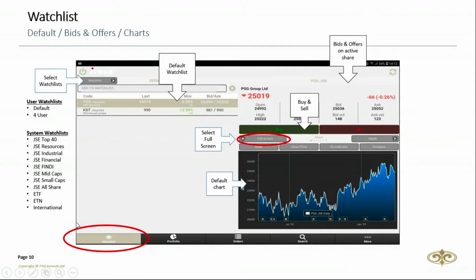By the way, I'm highlighting this, I call it a module. I'm in the watch list module at the moment. There's a portfolio module, orders, there's a search function, and there's the more function. I'll go through each one of these individually.